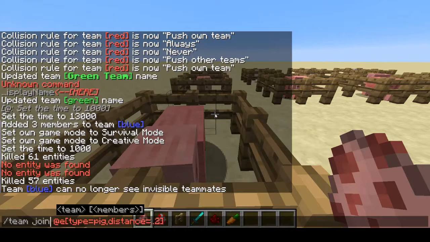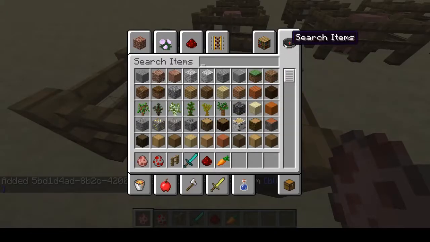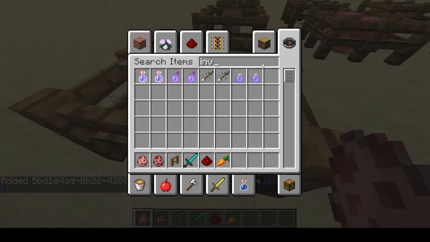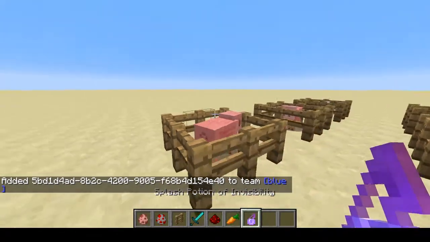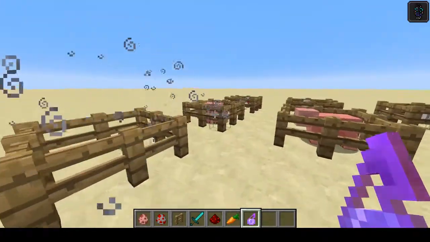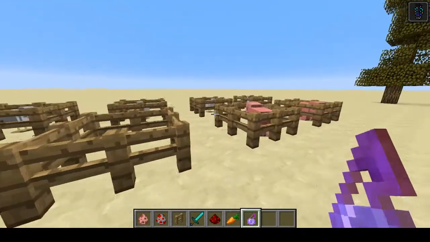Oops, I forgot to add the team, so we'll just come back over here and type it. So it adds this guy to team blue. So you see if I get an invisibility splash potion, and I splash this pig with it, he's gone. That guy's gone.